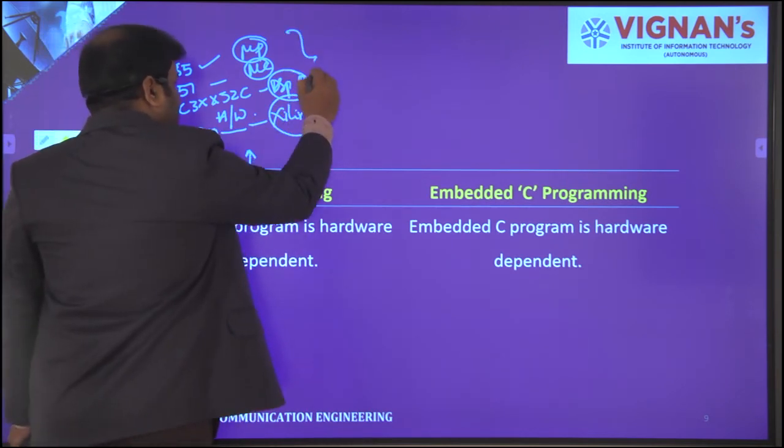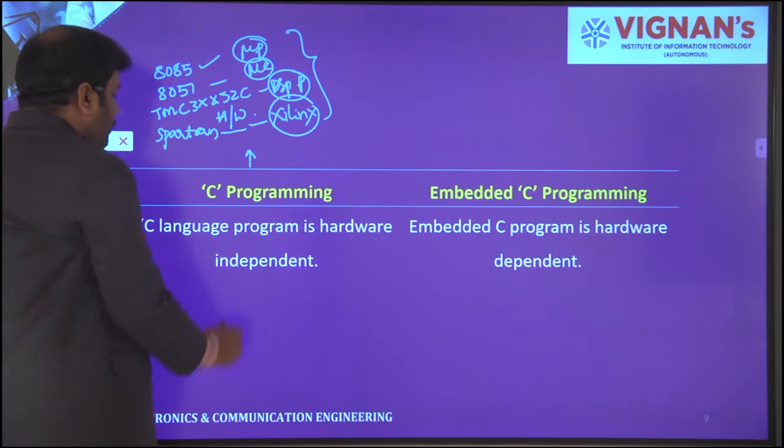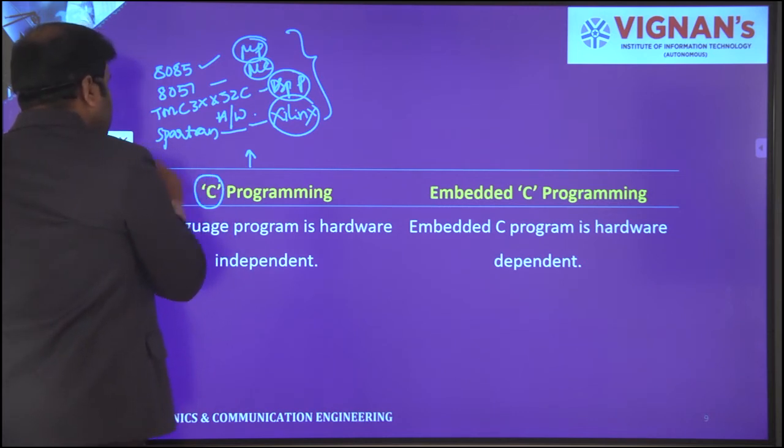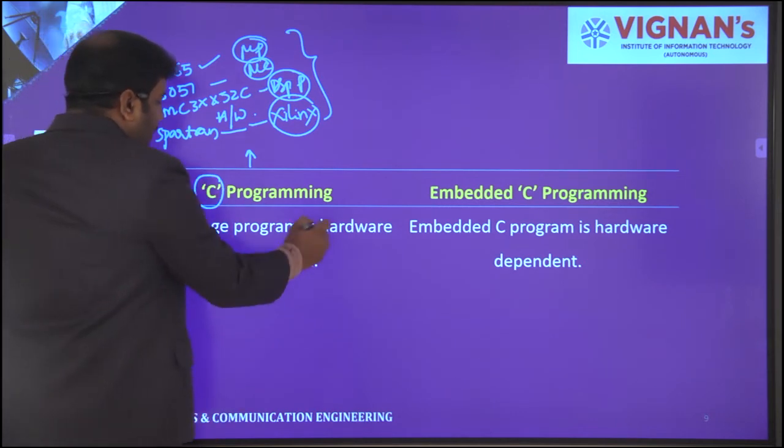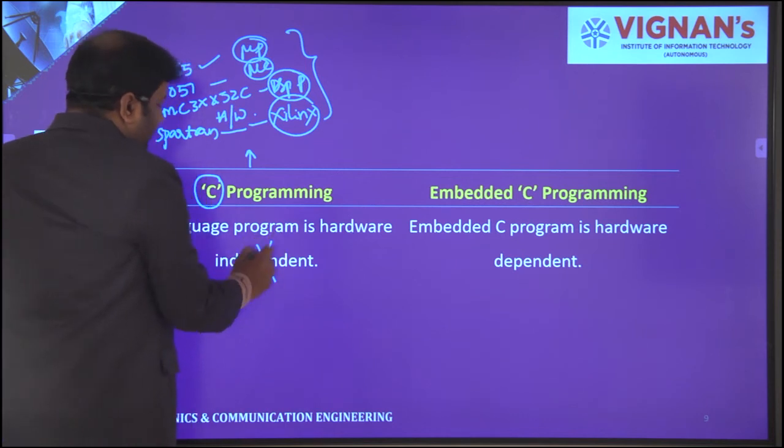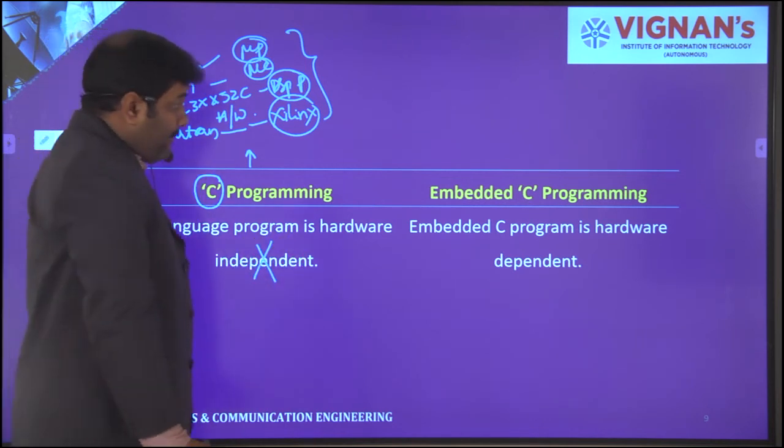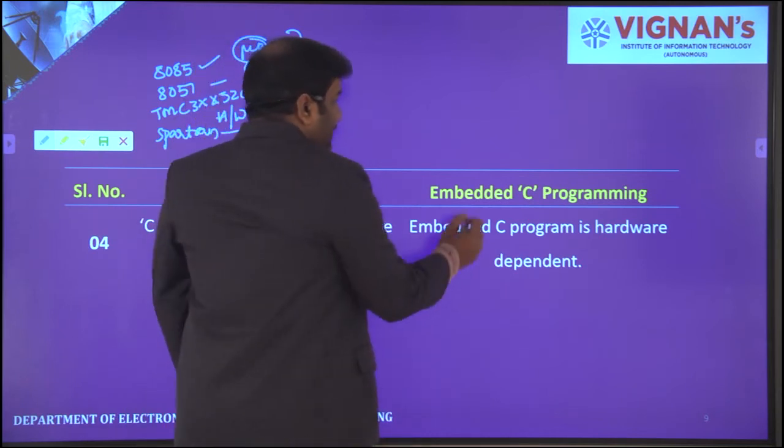Even though these may differ individually, you don't need to bother about it whenever you are writing a program in C. C is hardware independent, not dependent. But when you are programming with embedded C, it is different.